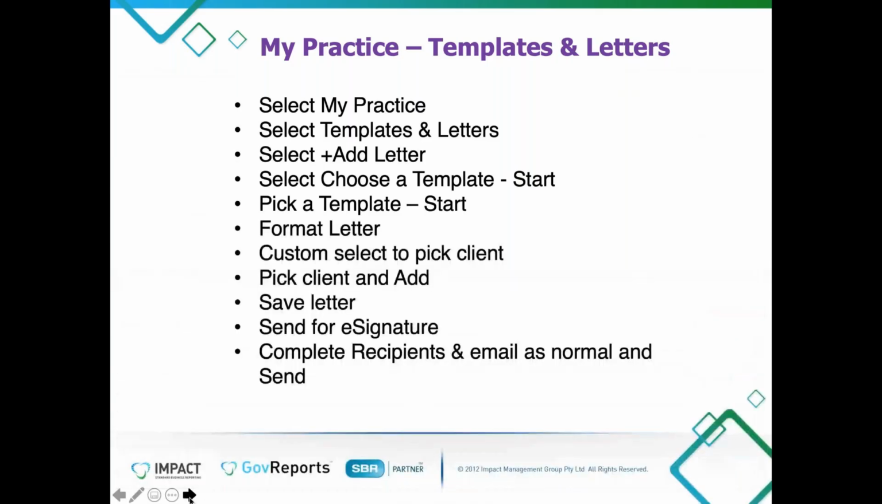You then format the letter however you want. Obviously, change it so that it suits you, so that it's your engagement letter or your ethical statement or disclosures letters. You custom select to pick the client. You pick the client and add. You save the letter, which I am going to show you all the screens.